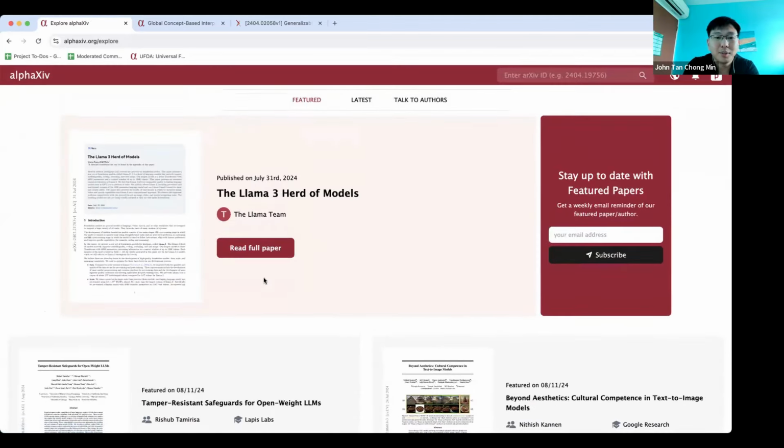I think one good thing about using something like alphaXiv is that you can actually see which papers are more popular, like which are the papers that people comment about more.